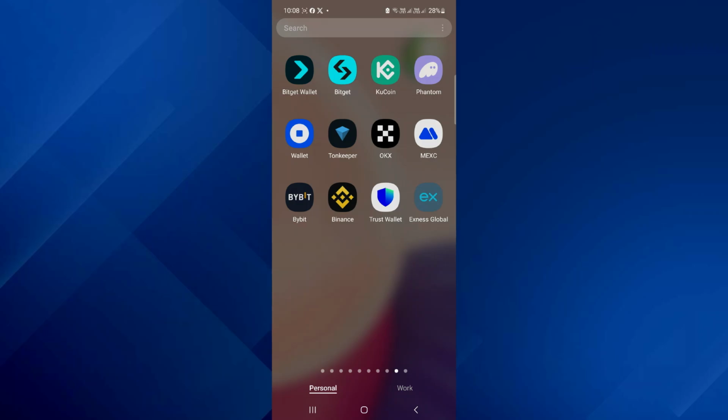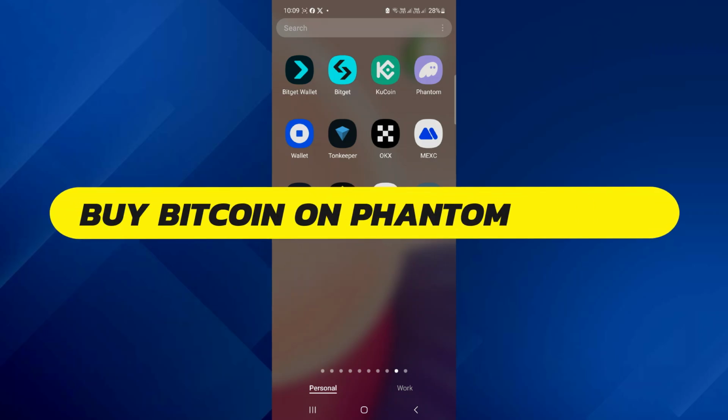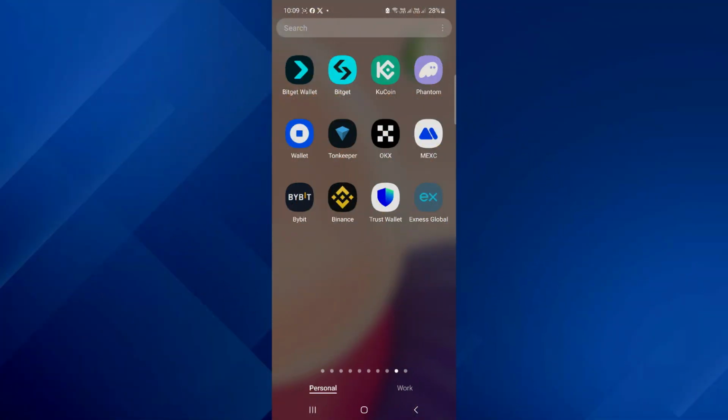Hey guys, in this video, I will show you how to buy Bitcoin on Phantom Wallet. Alright, let's begin. You can now easily purchase Bitcoin directly using the Phantom Wallet.